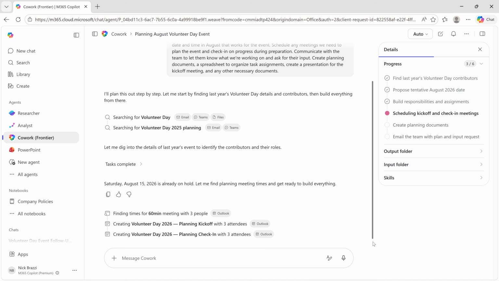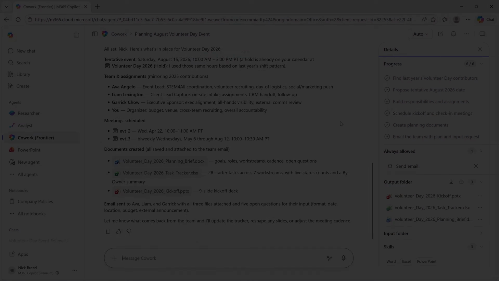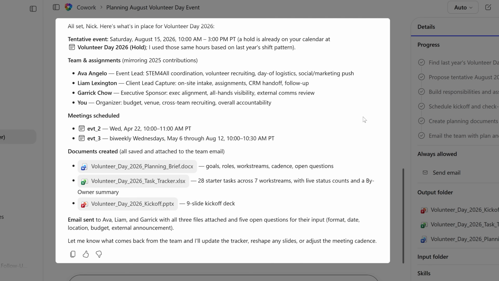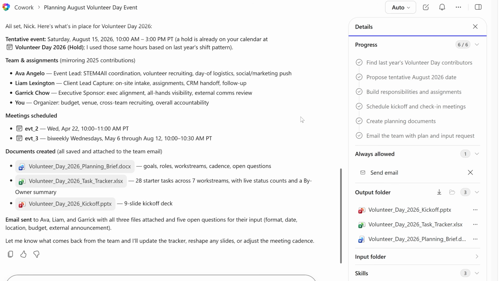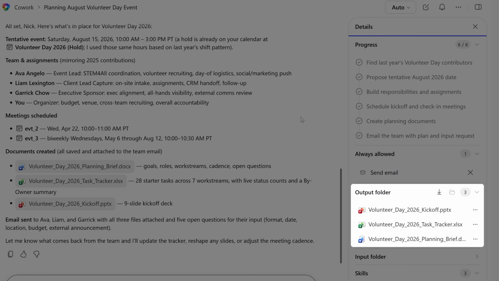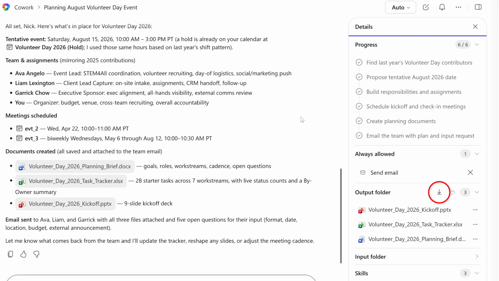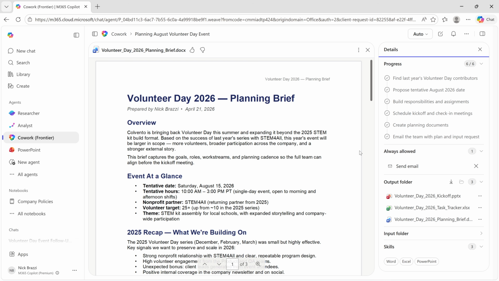I'm going to let a little more time pass, and then I'll check in again. And when this task is finally complete, we get a summary. I can see the meetings that were scheduled and saved in my Outlook calendar. On the right, we can see the output folder, which contains all of the documents that it created. You can download all of the files together, you can download each file individually, or you can just click on a file to preview it right here.